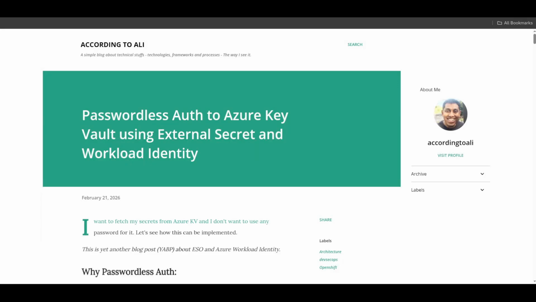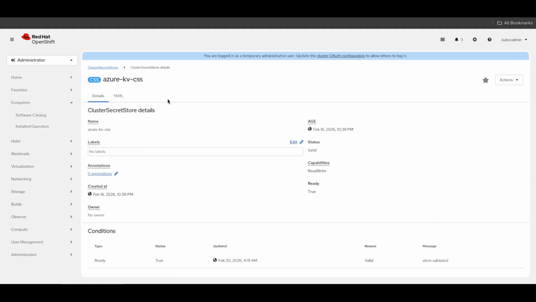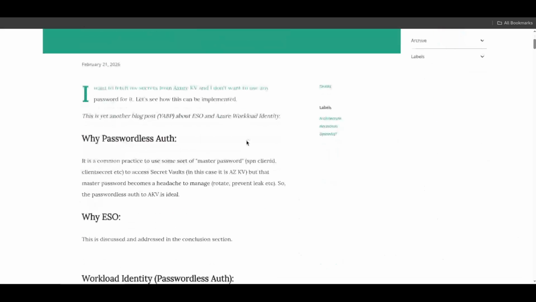In this video, I'm going to demonstrate how we can use external secret in an application as we are deploying. So I already have an OpenShift cluster where I've deployed the operator. I have configured the Azure Key Vault cluster secret store. Again, all the details of how I have done this are described in this blog post.